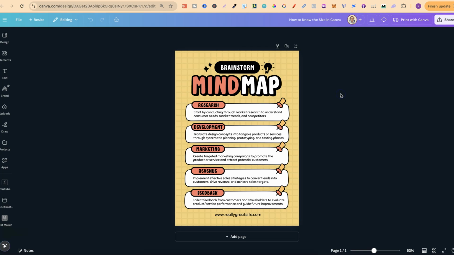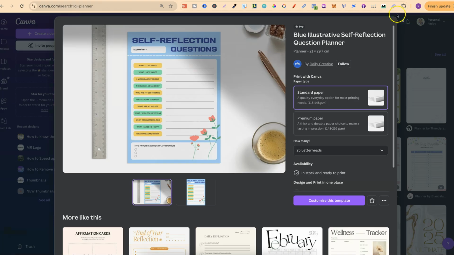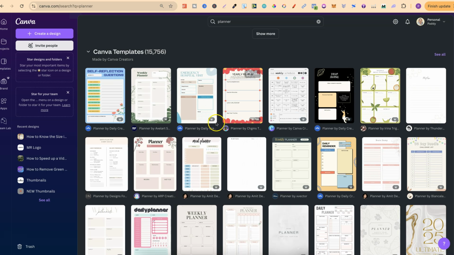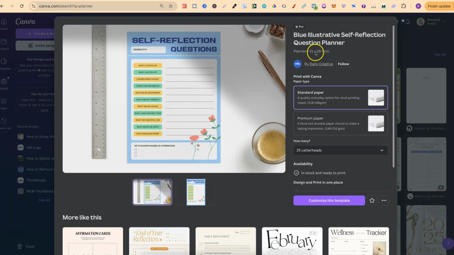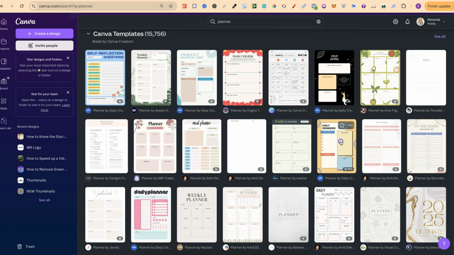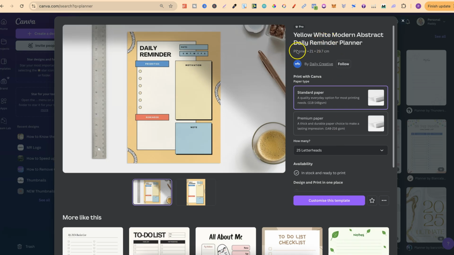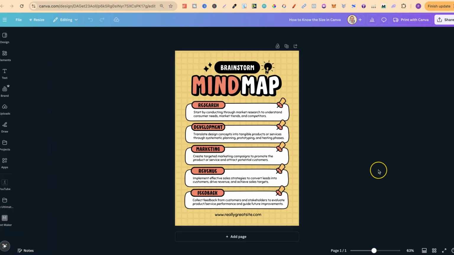Now, you might not know the size because you're using a Canva template. Now, if we come over to Canva templates, let's just click off there, but all of these are also going to tell you the size of that design. So if we click on one, it's going to tell you just here, 21 times 29.7 centimeters. If we click on a different one just there, again, it's still going to tell us just here. But nonetheless, that's just how simple it is to know the size here in Canva.